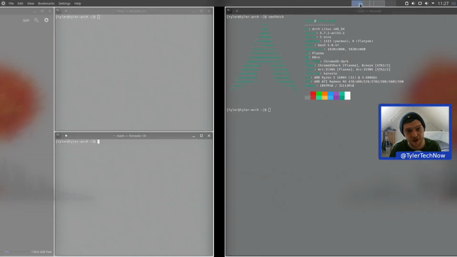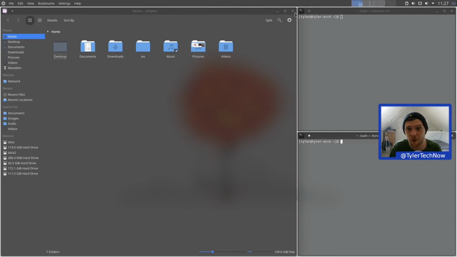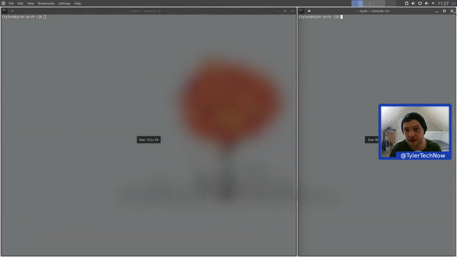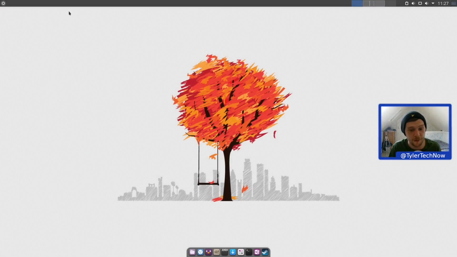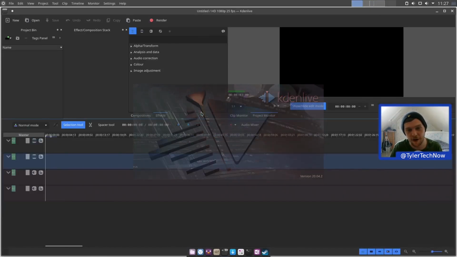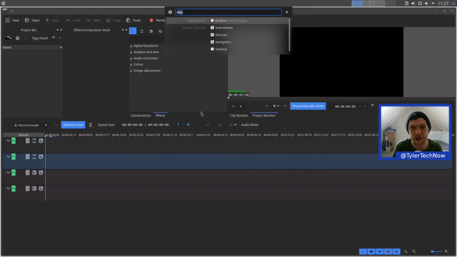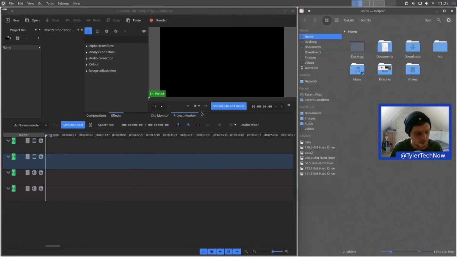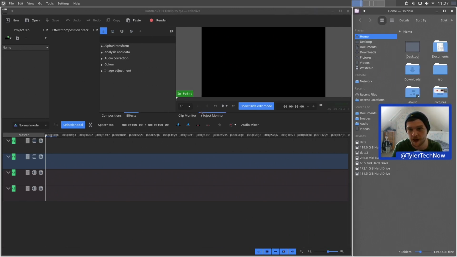I leave it pretty much as the default, and the way I work with it is, so let's just open up a few things. For the most part I'll be using Kdenlive to edit some videos, so then that'll open it up, and then sometimes I'll have a Dolphin window open so I can drag and drop files into my project bin.